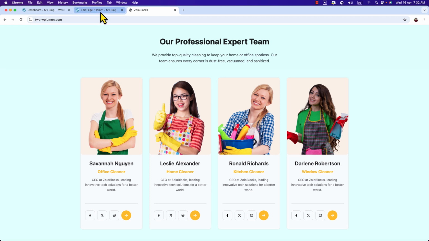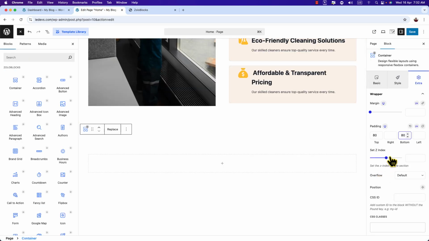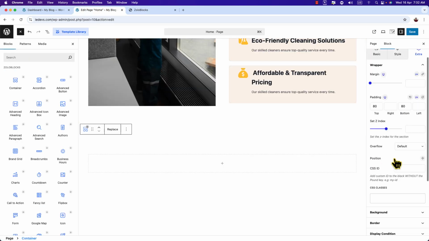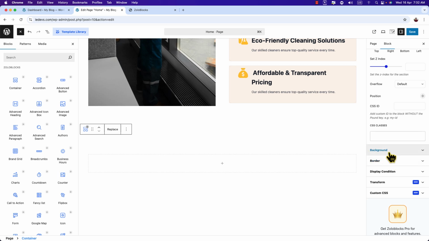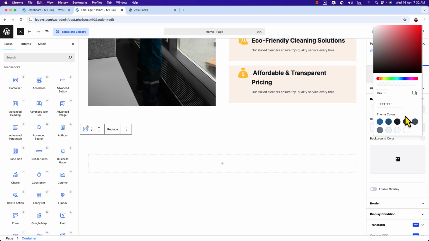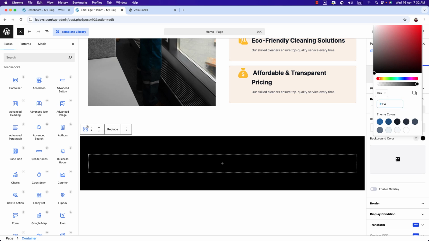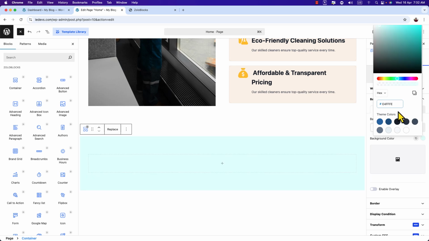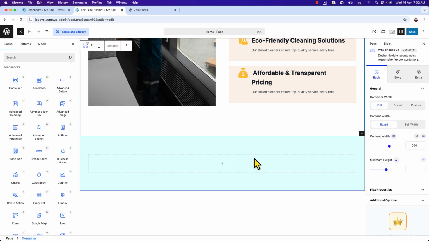Okay, and we have a background here. Let's add the background color. Okay, I'm going to scroll down. Here you can see background. Just click over here and select the background color. I'm going to enter the color here. It is E4 and triple F. Here it is. So we have got our container.